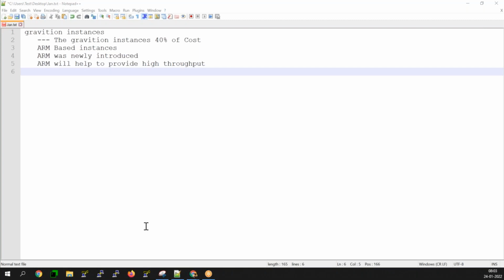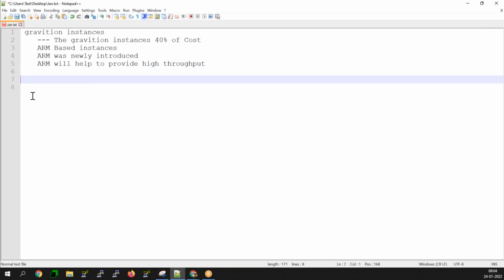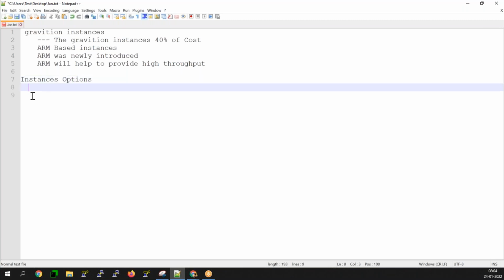Now here, instance options. How many types of instance options are there, guys? We already discussed this on our Friday session. It's three. Okay.